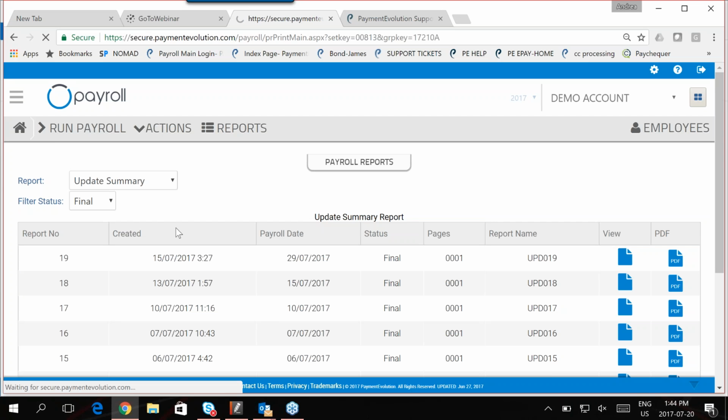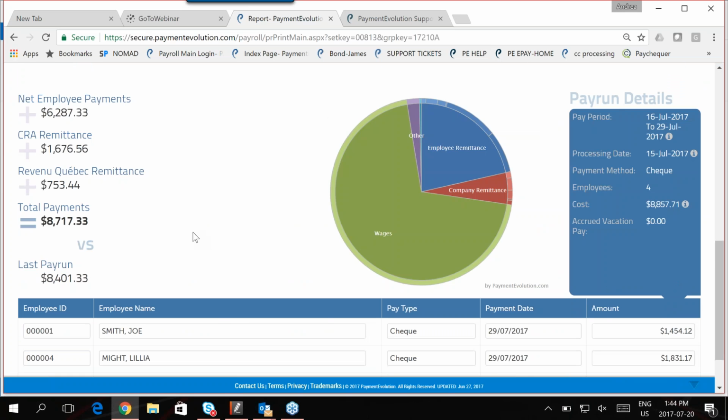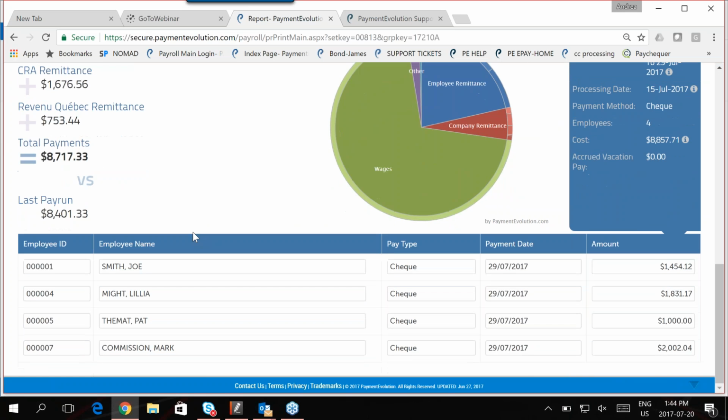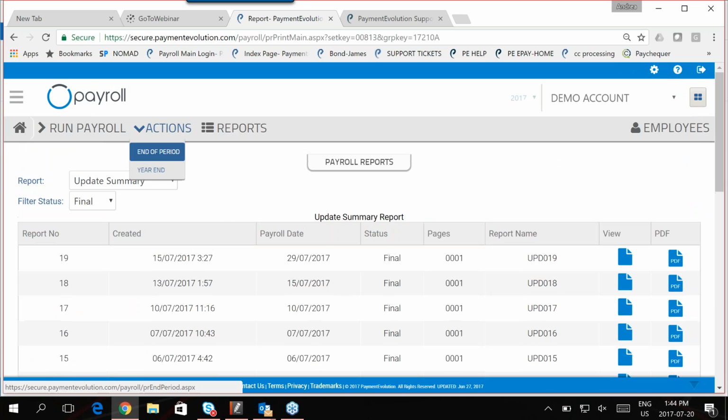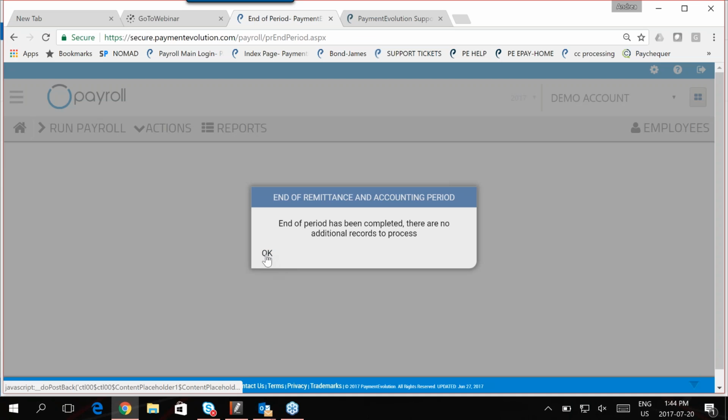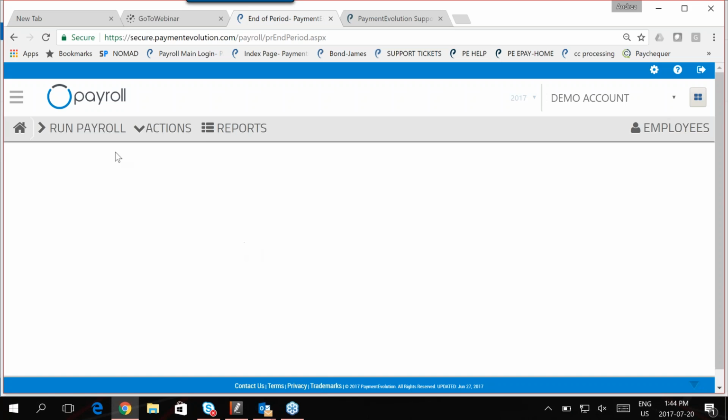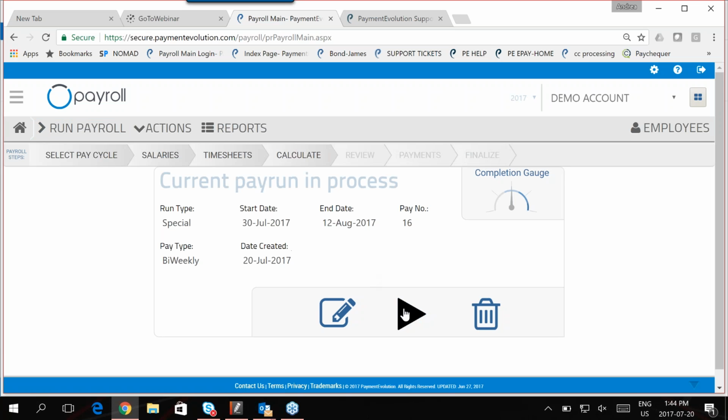So I've run a payroll and I know it's my last pay date of the month, see, there's my pie chart. So when I see that pie chart, I go to actions, end of period. I already did it before I ran the payroll. Let me finish this payroll and we're going to show you another option.